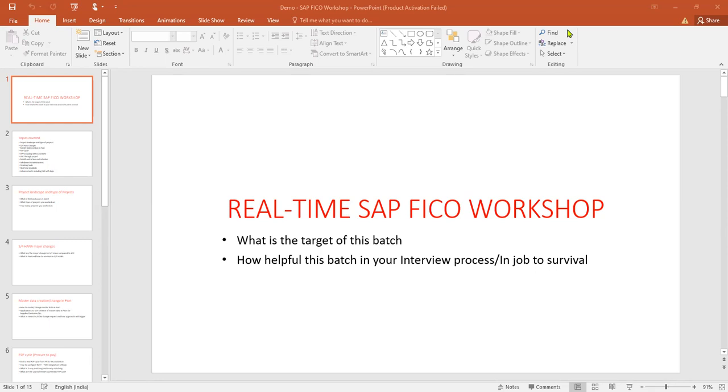Now everyone will get the doubt that I have already taken a FICO course. What is the use of this batch? Why should I join this batch? Exactly what is the motive of this batch? Why have I started this batch? Guys, if you are preparing for interviews or struggling in interviews, then this batch is only for you.